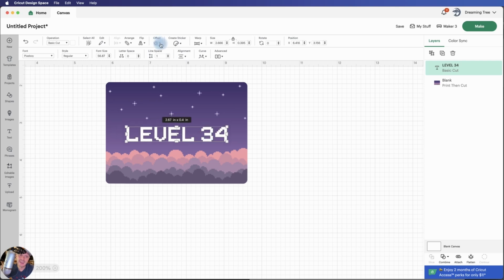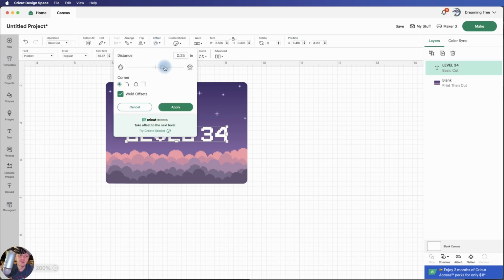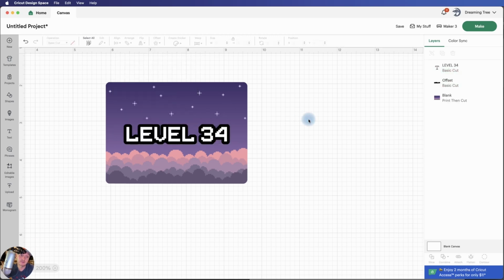And then add an offset. Okay, so up here with the text highlighted, click offset. And you can see this very subtle blue. I'm going to bring that down a little bit. I don't want it to be that big. I think if I remember correctly, it was like 0.0 something. Let's see. 0.069 looks good. Let's hit apply, and there it is.